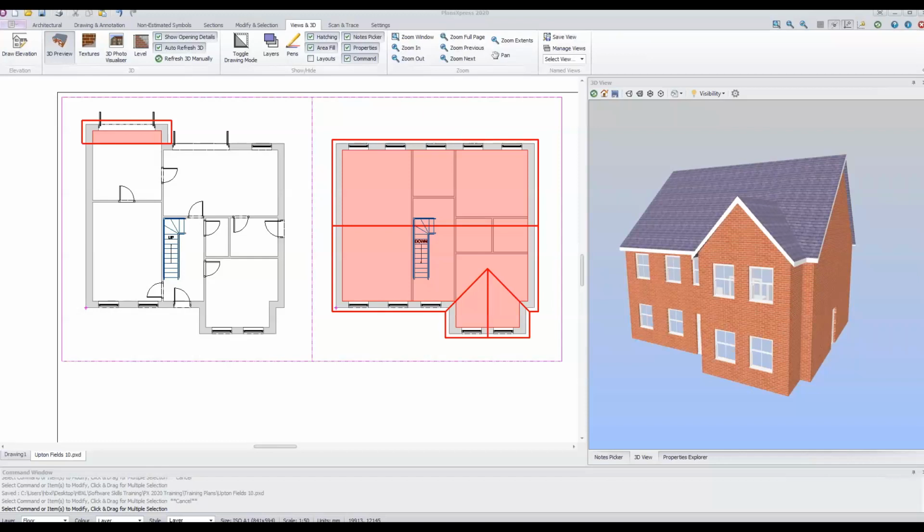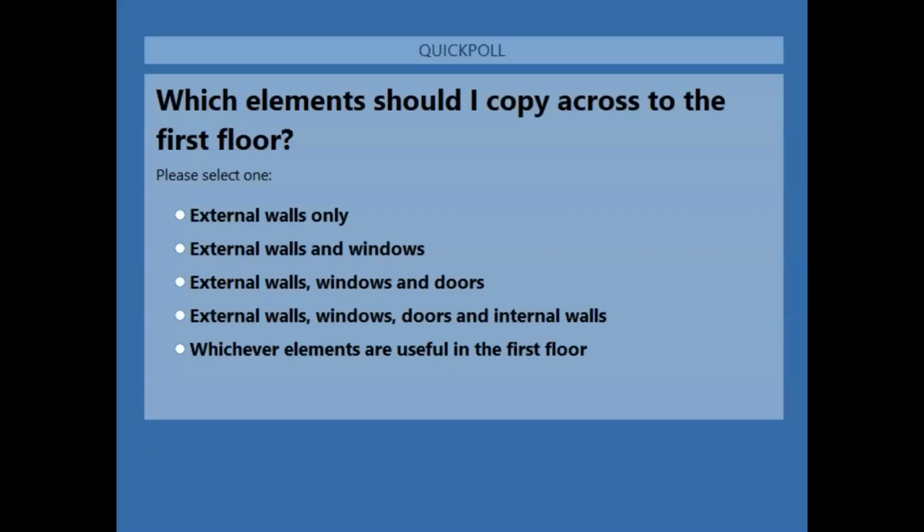So the next question is, which elements should I copy across to the first floor? So you can select which of the elements you want to copy from the ground floor to the first floor. So should you just copy across the external walls and windows, external walls, windows and doors, external walls, windows, doors and internal walls? Or should you copy across whichever elements are useful in the first floor? Place your votes, please.